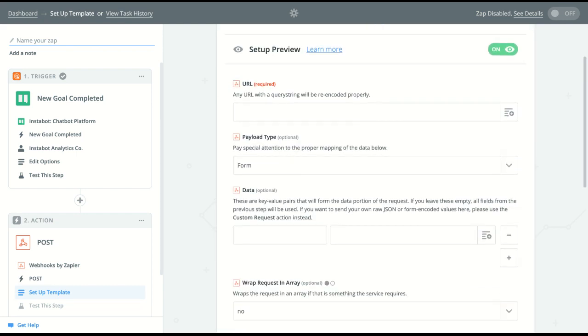And here you are. Here, you'll configure your system's API endpoint, the specific Instabot data that will be passed as GET parameters or a POST payload, and other fields that are specific to your custom system's API. That's it.